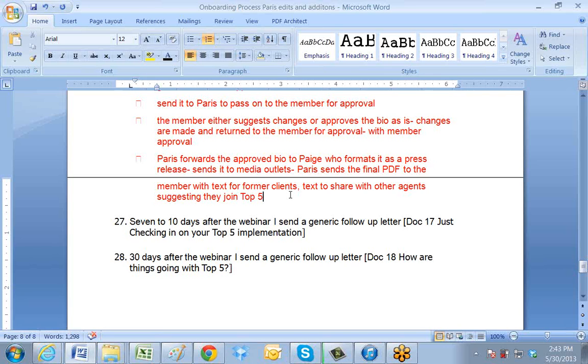Seven to 10 days after the webinar, I do an auto send of an email that's generated in my Outlook, where I go in and generate this email, put it to send at a later date. I send just checking up on your top 5 implementation. We haven't spoken for a couple of days, wanted to see how things are going. This letter, again, is saved in the documents, and we also included in that is a plug again for Les in the IT team. If you're having problems, or if you just feel like you'd like to have this taken care of by someone, they can do this for you.